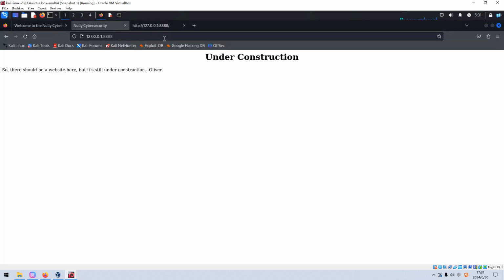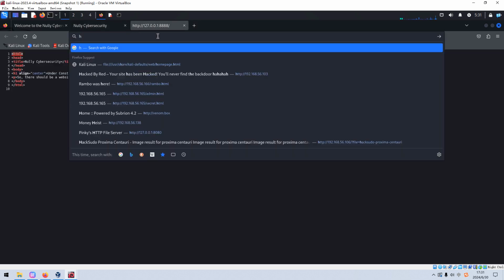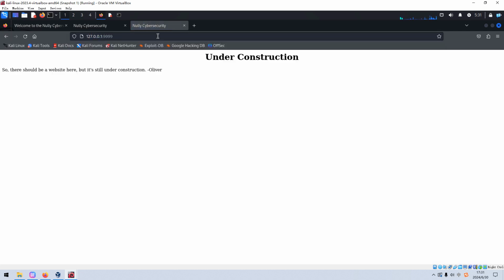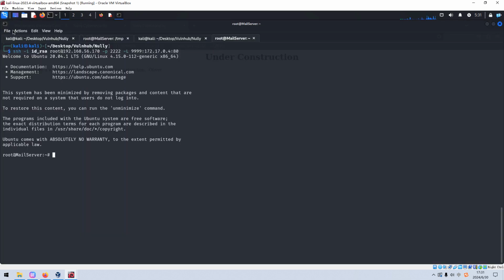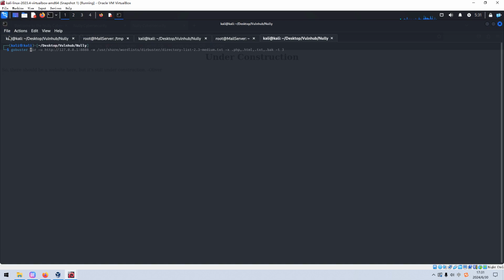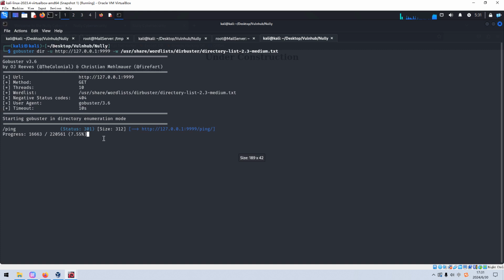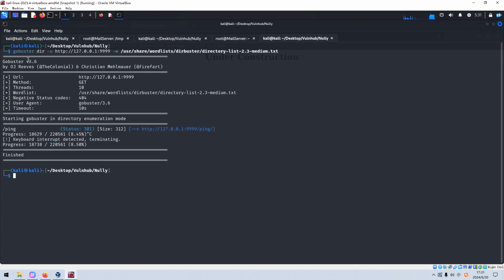So now we can access the same application which is running on a different, local port number. Okay, and now I can open up another tab and use GoBuster to do the directory enumeration, because SSH is more stable. As you can see, immediately GoBuster has discovered the ping directory.